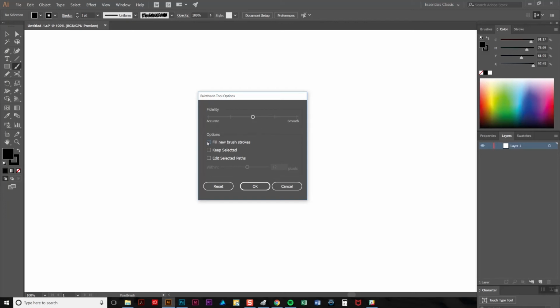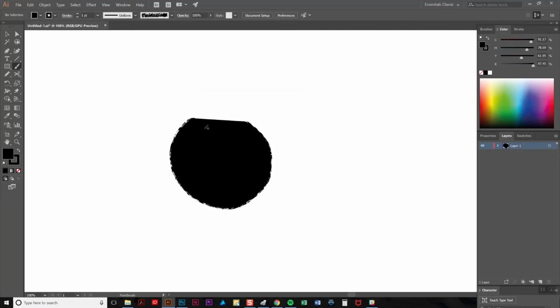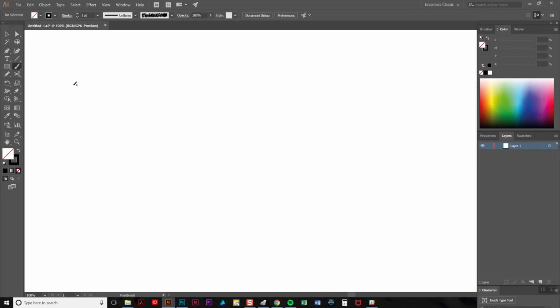The next setting is this option here, which is Fill New Brushstrokes, and that's exactly what it sounds like. So if you tick it and click OK and draw a shape, you not only get the brushstroke, but you get a fill in the middle as well. The Keep Selected option simply means that when you draw a brushstroke, it'll be instantly selected and then you don't have to do this yourself afterwards.